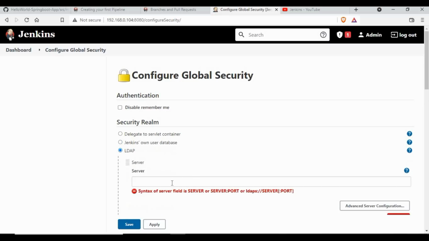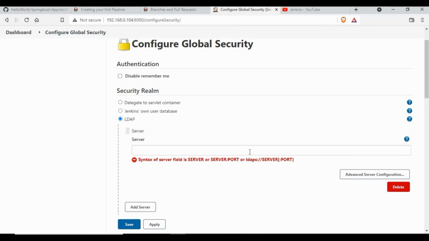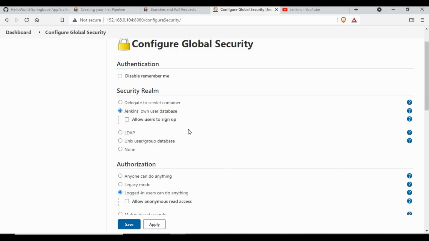So you can use LDAP, and you can use your Active Directory server and port details. Using that, you can give users access, so that whenever you have a user account, you can set up some configuration based on some group, and those users will be able to log into Jenkins based on your LDAP as well. So I will keep the same Jenkins own user database at this point.